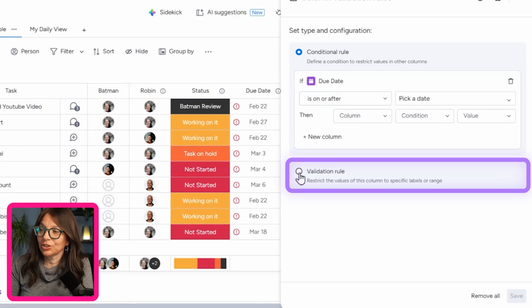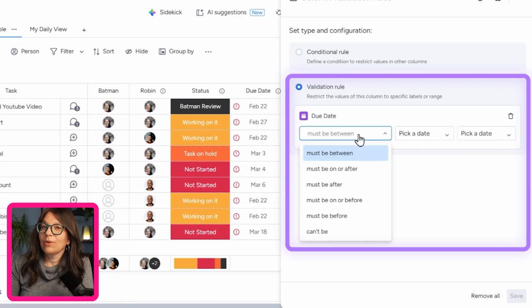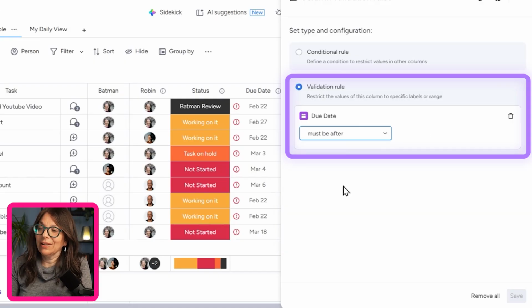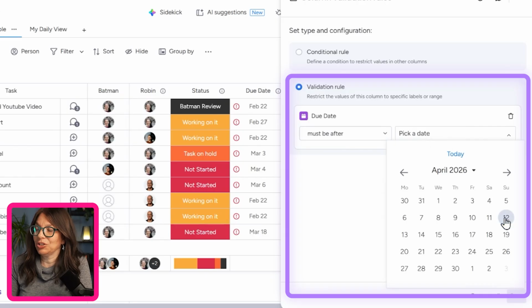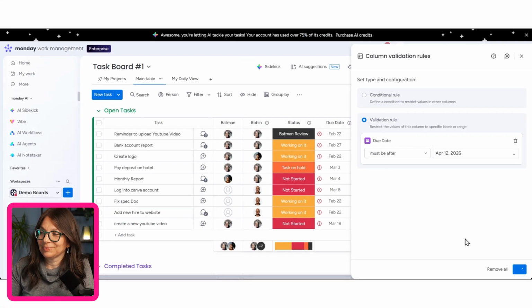Now, a validation rule is totally different. A validation rule is saying that my date here has to fall within these rules. So I can say my date must be after, and I'm going to just pick today, April 12th. Meaning what I'm telling the system is that if someone comes in and puts a due date that was last week, I don't want to accept that. That doesn't work for me. So I have this rule. Now, let's test it out.